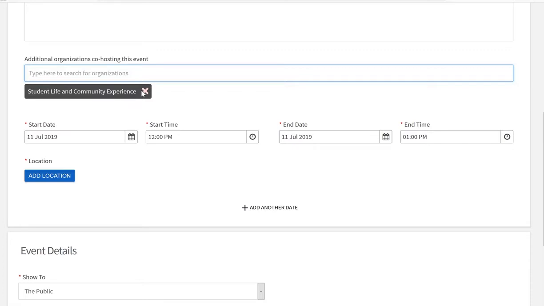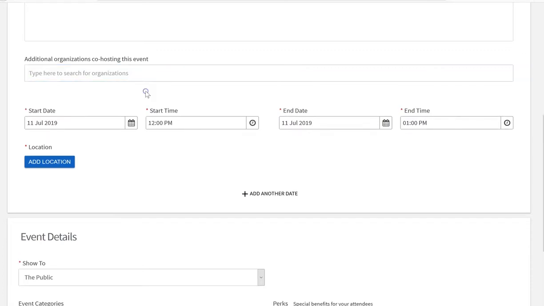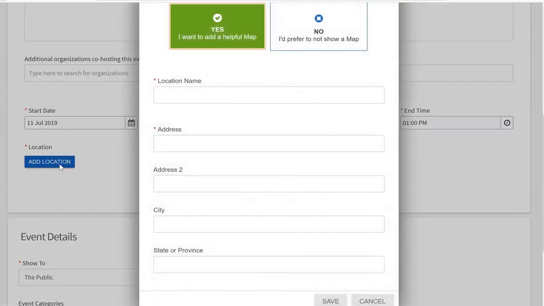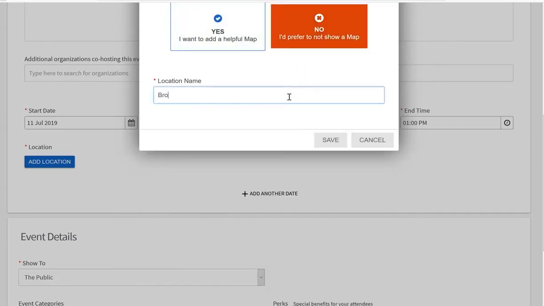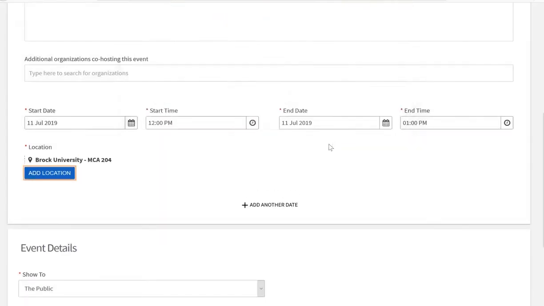You'll then want to enter your start date and time of your event and your end date and time of your event. You can also add a location and a helpful map. This is great if your event is off campus and you'd like to direct students to where it is. If your event runs over multiple days, you can opt to add another date by clicking Add Another Date rather than submitting separate submissions for each event.